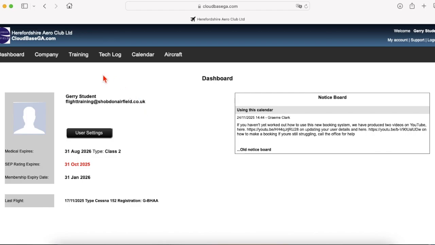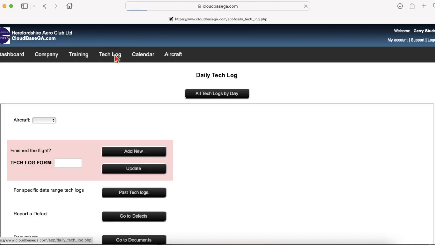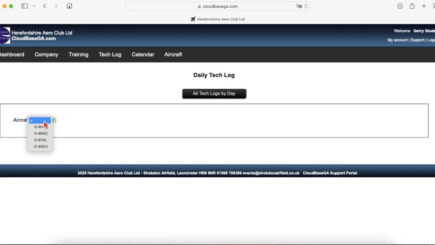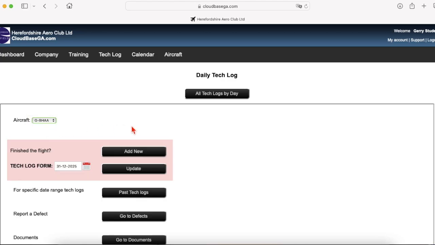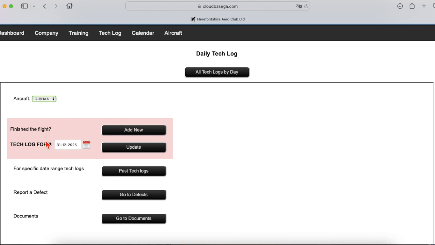So what you'll see once we go live with the tech logs is you'll now get this extra tech log menu item at the top. If you click on that, and then choose the aeroplane you're going to fly. So in this example, we're going to choose Alpha Alpha, and basically the date here will be whatever day you're actually doing this. So I'm doing this on the 31st of December, and that's what it shows.